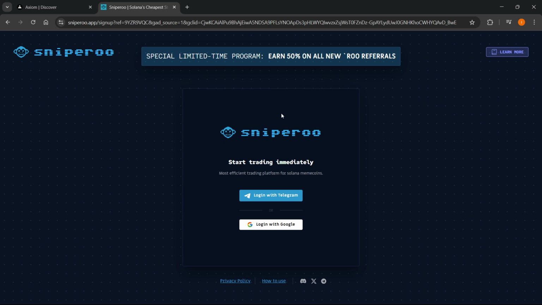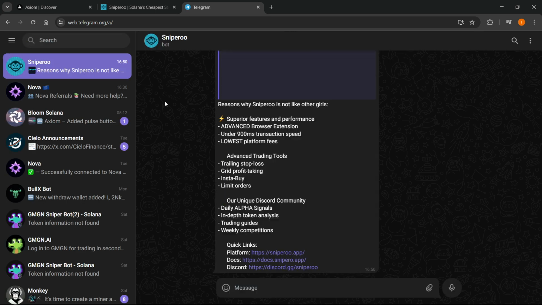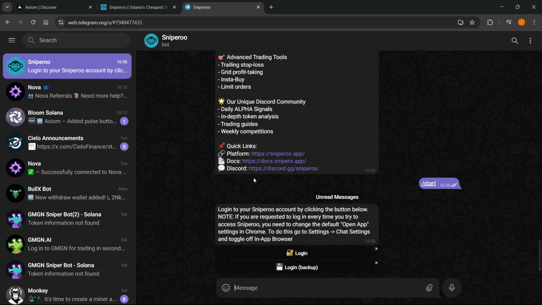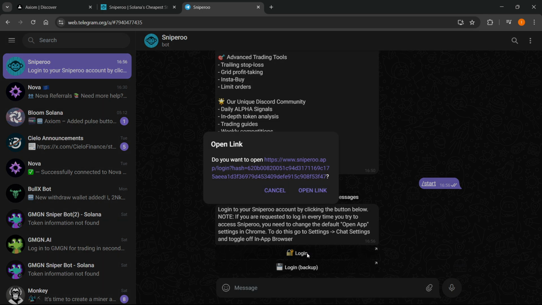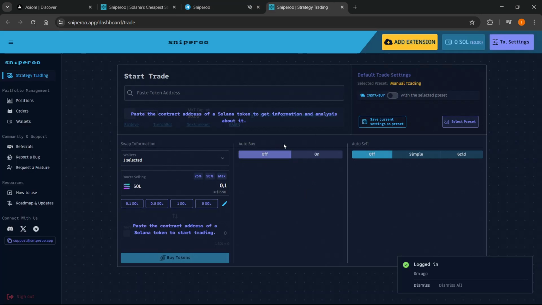From here, you can log in with either Google or Telegram. However, I recommend Telegram, so click login with Telegram. After this, it will open up this window. If you have the Telegram app downloaded on your computer, you can click Start Bot. But if you want to use the web version like me, you can just click Open in Web. Then this window will pop up, which gives you access to the Sniperoo Bot. From here, click this login button and then click Open Link. And just like this, you'll be able to log into Sniperoo.